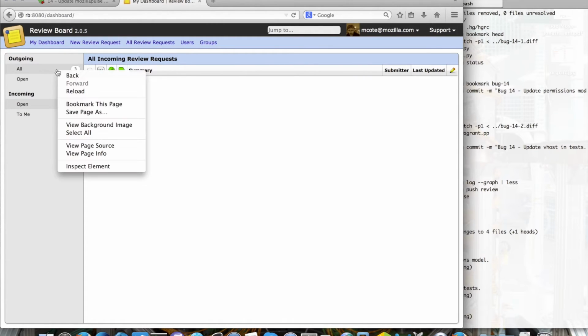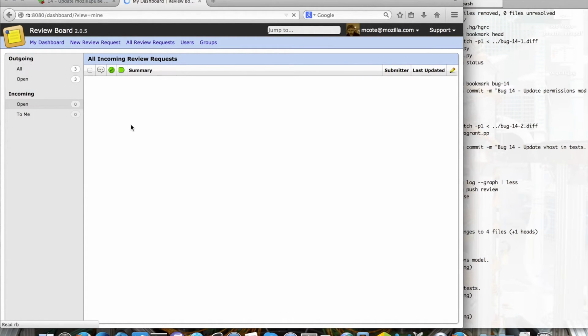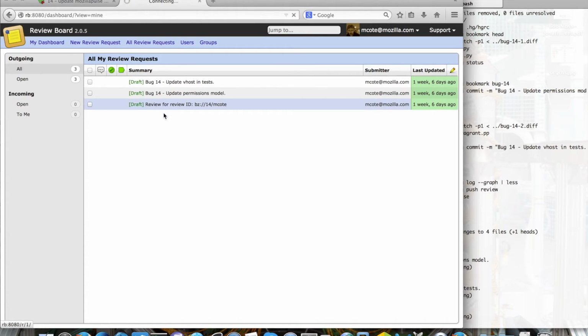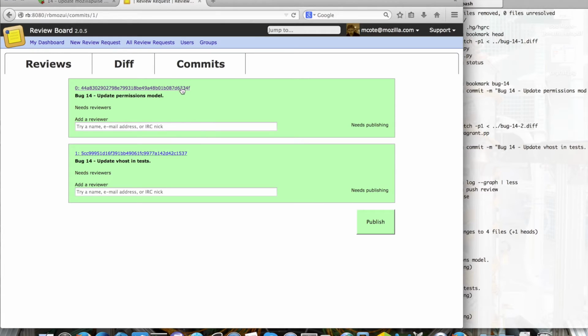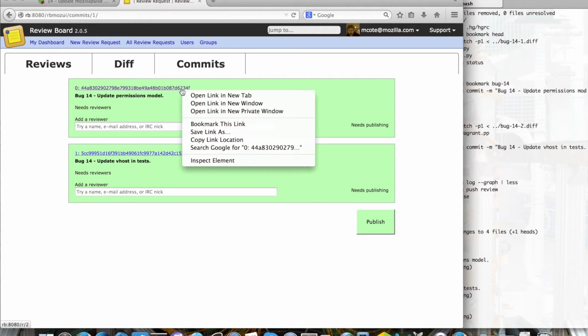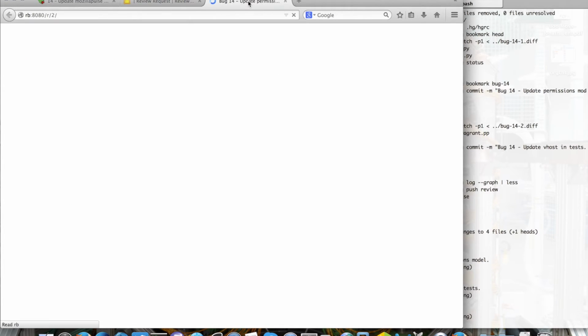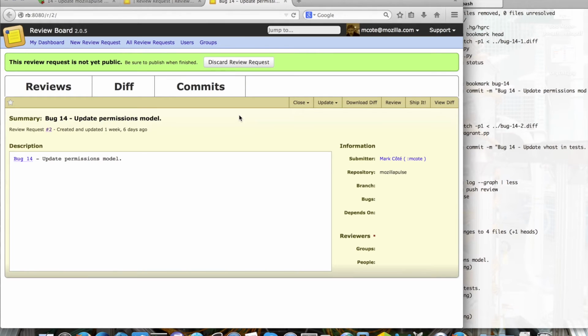On the main dashboard page here, you can see on the left the all and outgoing review requests for me. So there's actually 3 review requests, one for each commit, and then 1 parent or squashed review request. The commits tab on the squashed one shows the individual commits here. You can see the review requests there, and you can see the diff for the individual commit here.